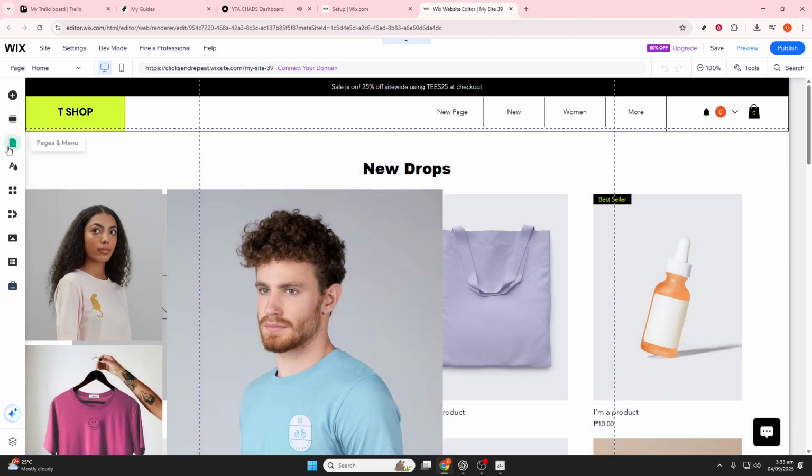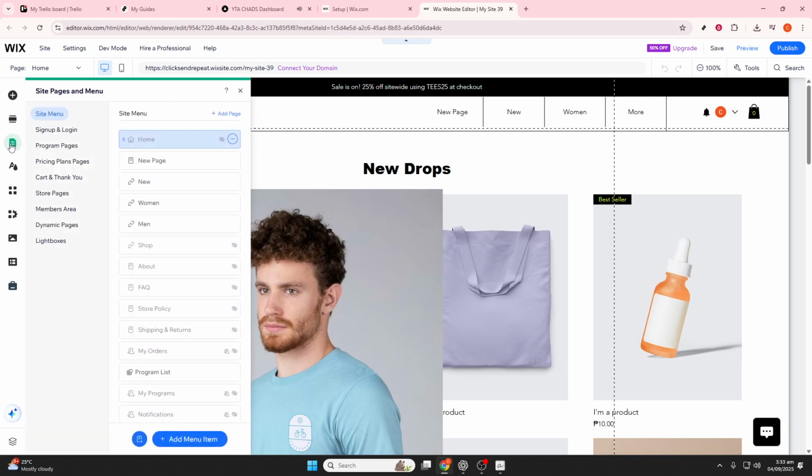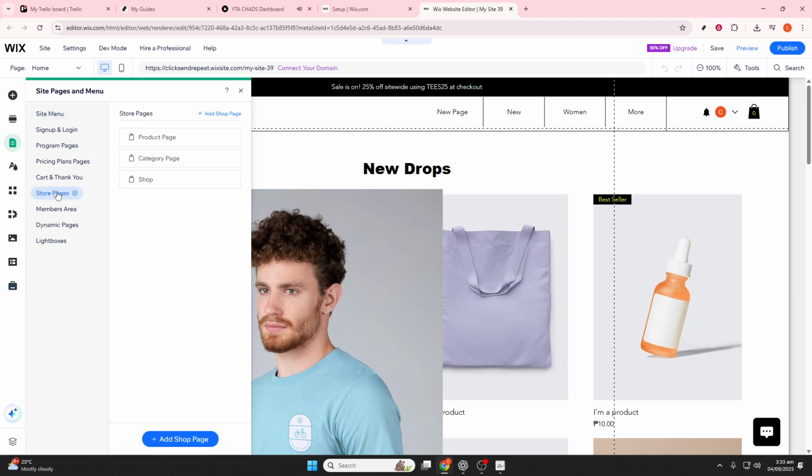Next, ensure you've installed Wix Stores, which is necessary for selling products through your site. If you're new to this, Wix Stores integrates e-commerce capabilities into your site, whether you're dealing with physical or digital items. After verifying that the Wix Stores app is ready to go, click on Store Pages in the editor interface. This action will guide you to your product pages, your digital storefront's back end.